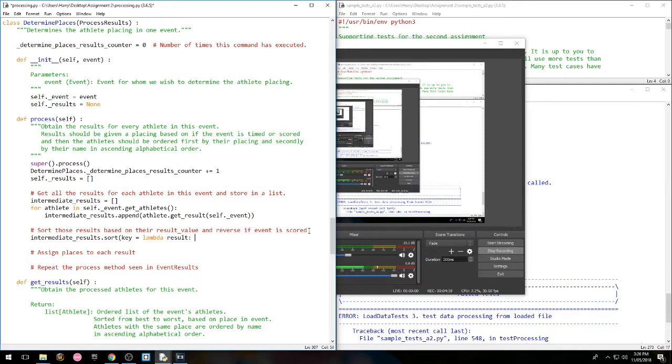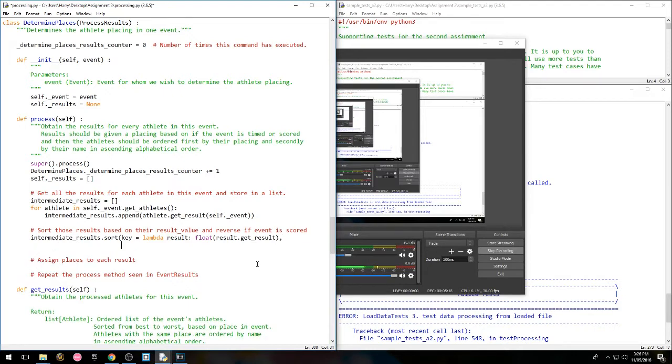It's going to be called on a result, and all we are returning is the result dot get result. And sorry, not the integer version. This is actually a float, since get result returns a string version of a float. Okay, so after that, the second thing we want to do is specify the reverse key. And the reverse key is going to be the opposite of the is timed boolean that's inside the event. So I'm just going to say is equal to not self.event.is timed.